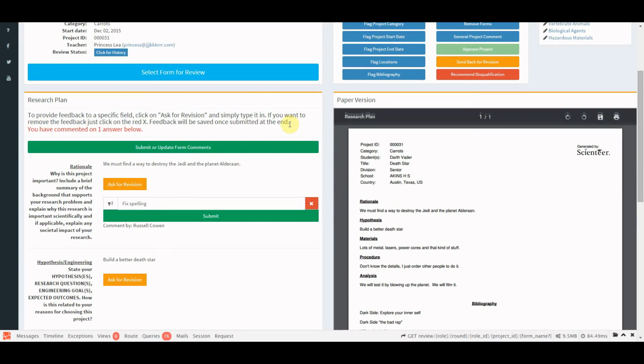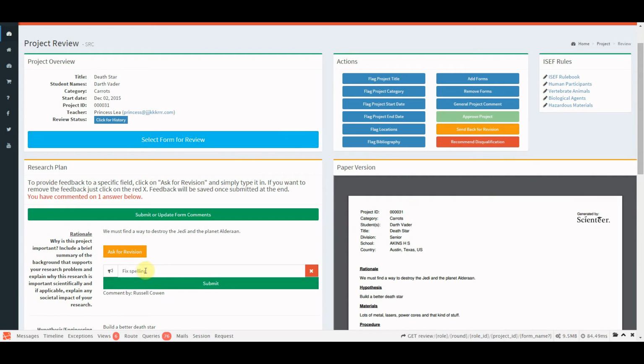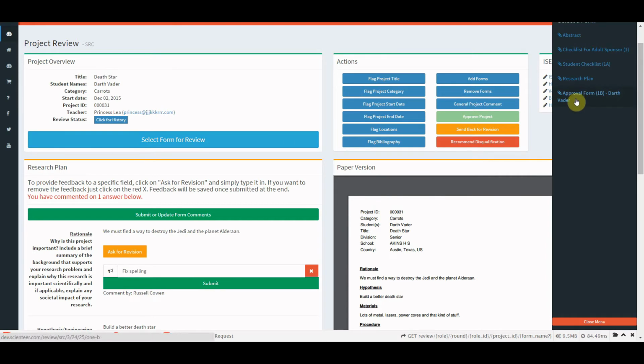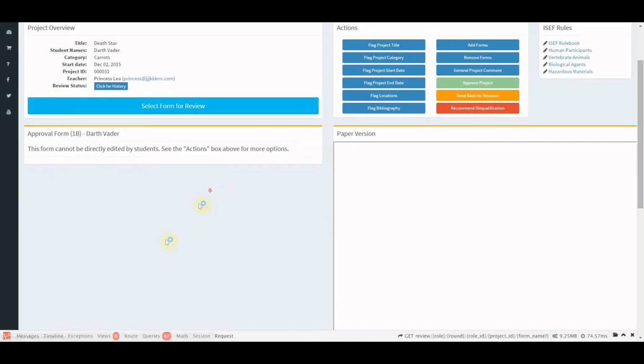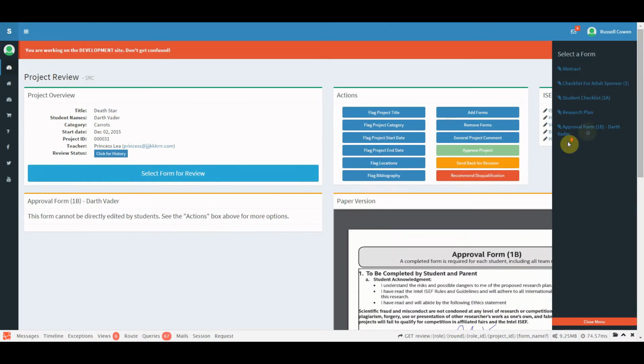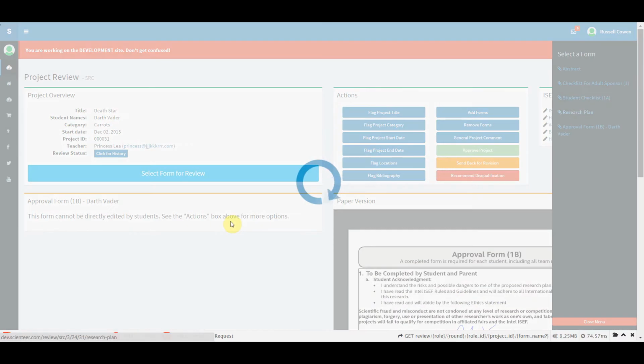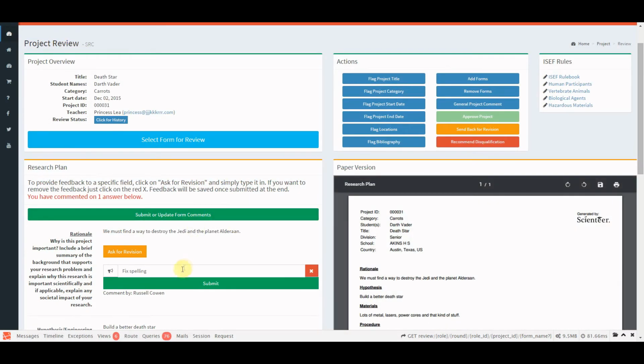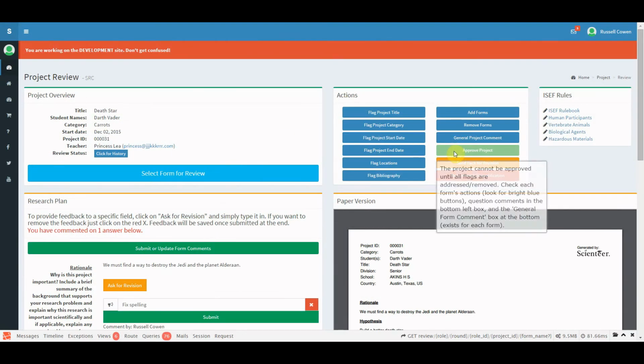So what I'm going to do now is, I've told them to fix some spelling on the research plan. You notice as I go to the Form B, my comments are gone because I made them on the research plan. So I'll go back to the research plan and make sure my comment's still there, and it is. And since I have a comment and I asked for a revision, it's not going to let me approve this project. My only other choices are to send it back to the student for revision or to recommend a disqualification.